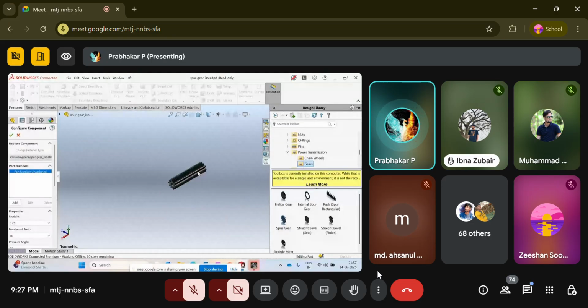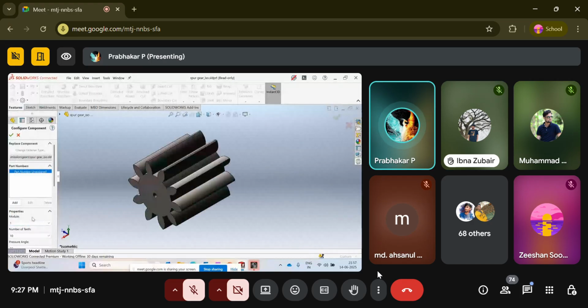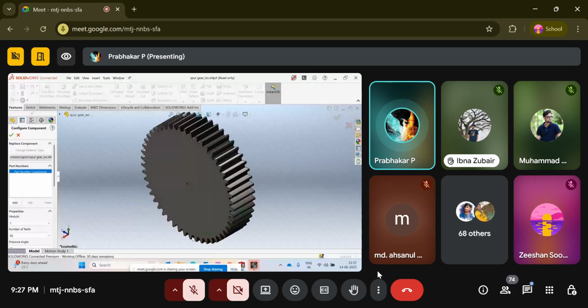So the module times the number of teeth will be the pitch circle diameter. Suppose I select module 1 and the number of teeth as 50. The PCD will be 50 mm. So instantly I just created the gear. Here again the pressure angle, the standard angles are shown. Then the face width, how much is required, that I can mention. Suppose if I change it to 15 mm, you can see it is getting increased.